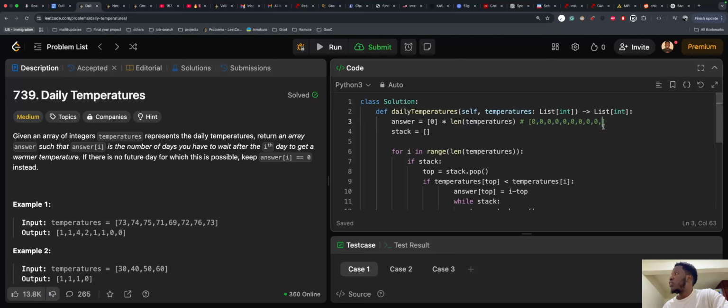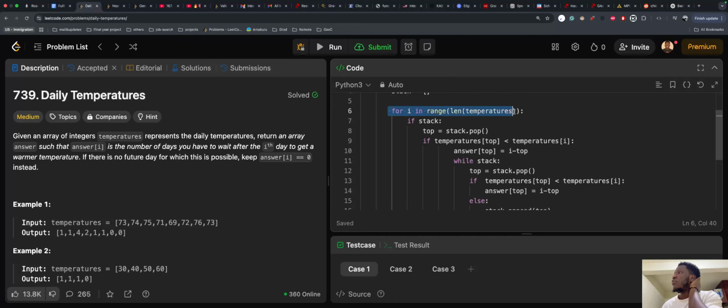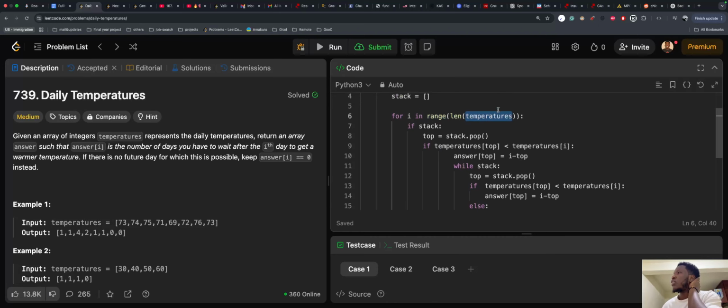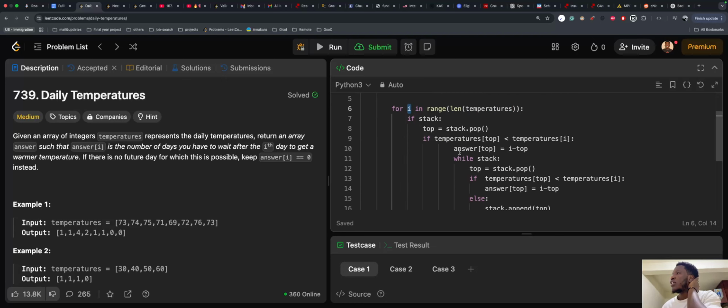The reason we do this is because for elements like the last one, where we don't need to add anything, they told us we have to return 0 here. So for these elements, just leave them. Then we initialize our stack too, and we say for each element in temperatures, so here we are initializing the indexes. We want to look at the indexes.